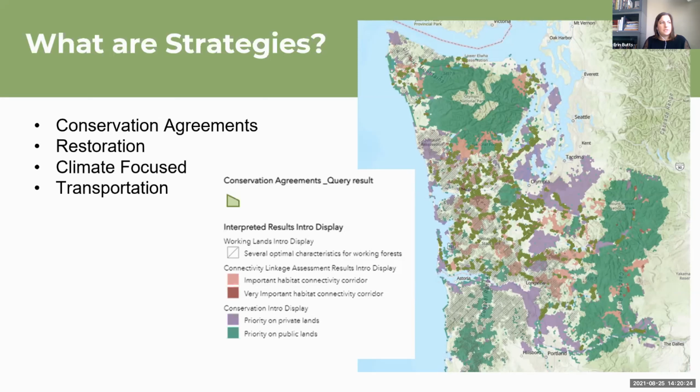One of the examples is shown here in this screenshot. This is for our conservation agreement strategy. So this is areas where high value connectivity areas overlap with forest landowners and there's some level of development threat.